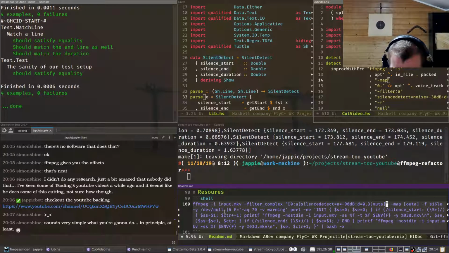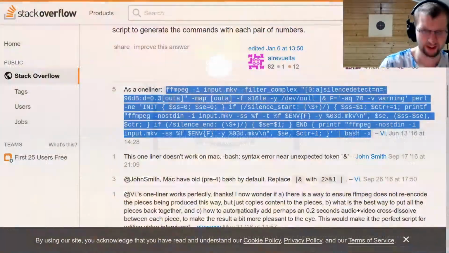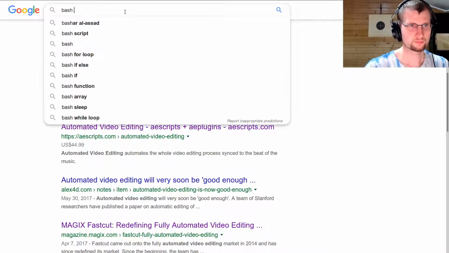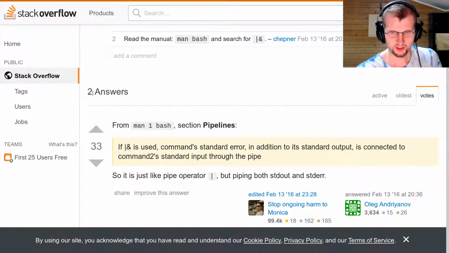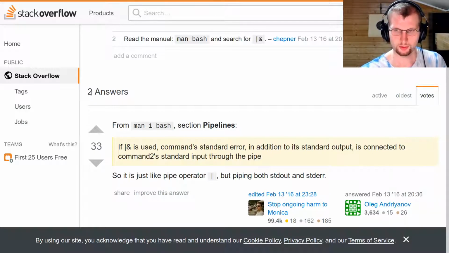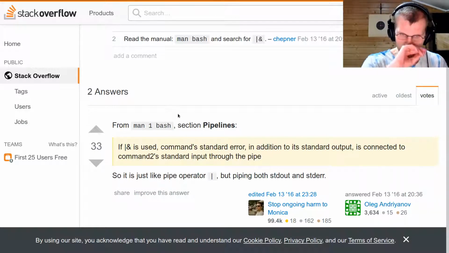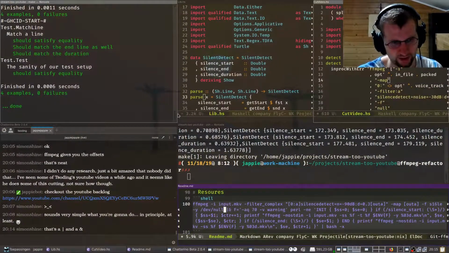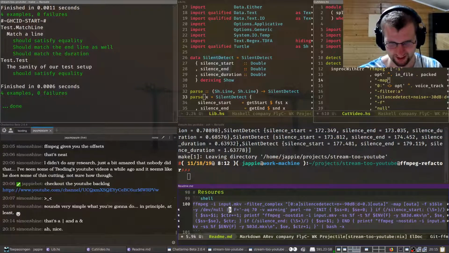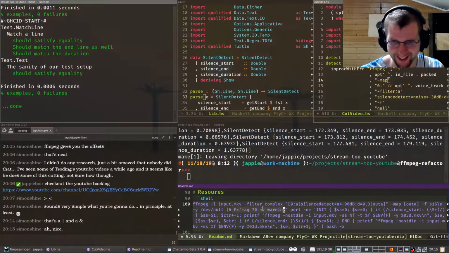What the heck is this? Is this a bash spell? I've never seen this. It says the used command's standard error, in addition to its standard output, is connected to command 2. So it's like the pipe operator, piping both stdout and stderr. Okay, yeah, you need that. Oh, you didn't know either. Yeah, that's the first time I see this.